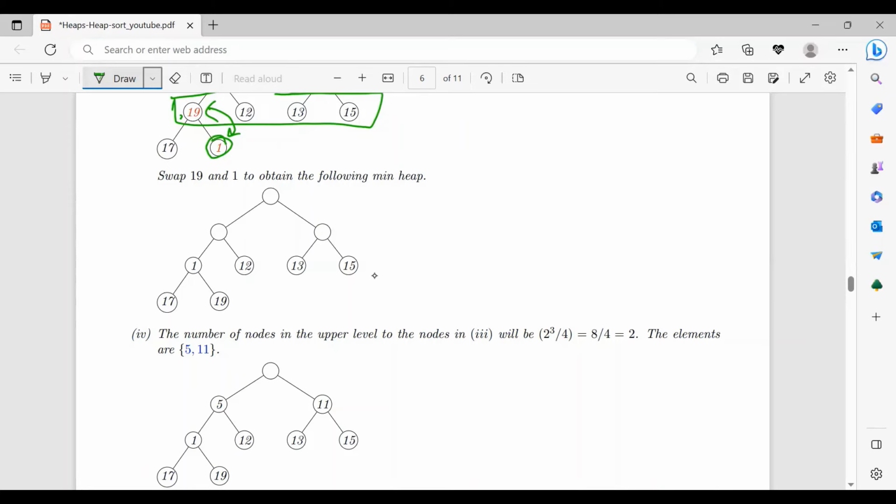After this, to fill this level, we need to increase k. k will become 2 here. So 2 to the power 3 by 4 will be 2, so 2 nodes for this level. Now, before 15, we need to take 2 more elements of the array, and those elements are 5 and 11. We will fill 5 first and then 11. So we filled this one also.